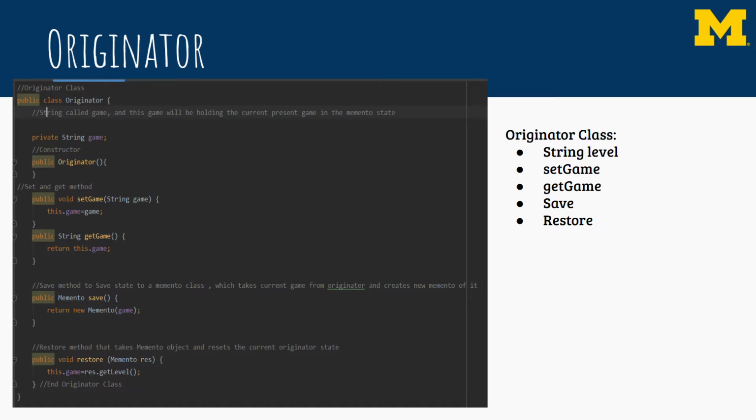We will also have the restore method that takes a memento object and resets the current originator state. And this wraps the originator class. So basically all it has is the private string variable, we'll have a constructor, and then we have our set and get methods for the game, and then also the save and restore methods as well.